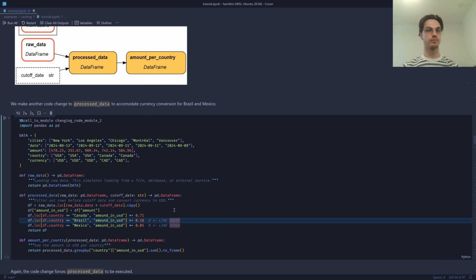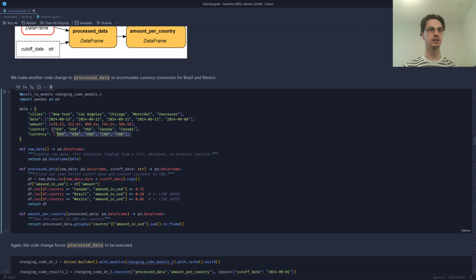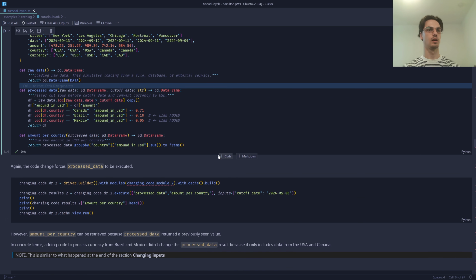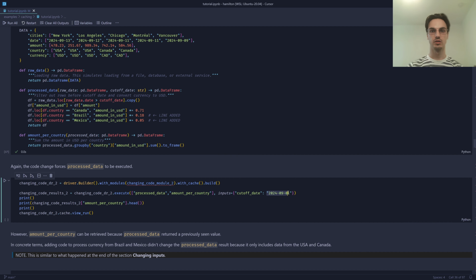Now, what if this is the line that we changed previously, 71, but now we're adding 2 more lines to change currency from Brazil and from Mexico into USD. As we see in the data here, we have no entries for Brazil or Mexico. What are we expecting? Take a second to think about it. We have the same cutoff date as before.